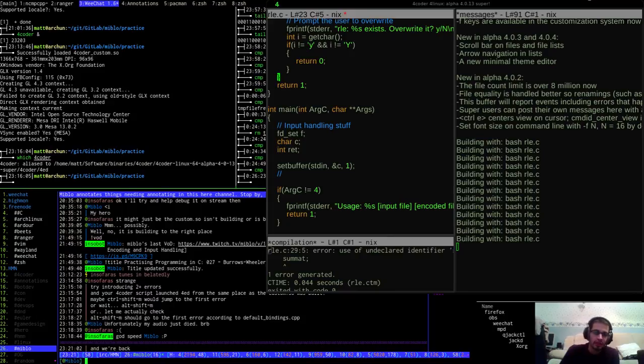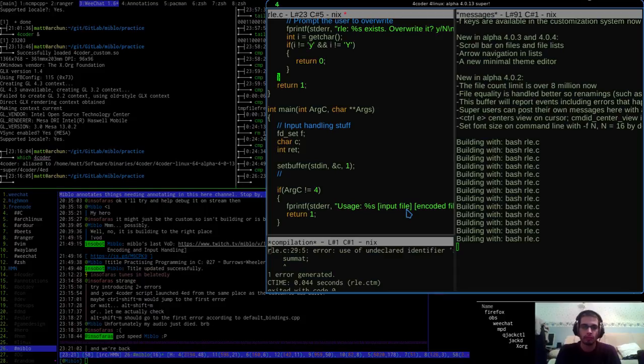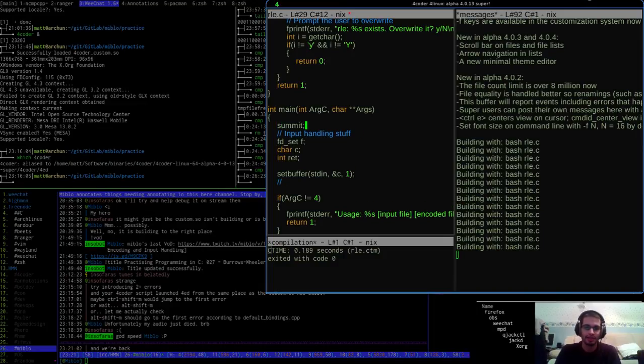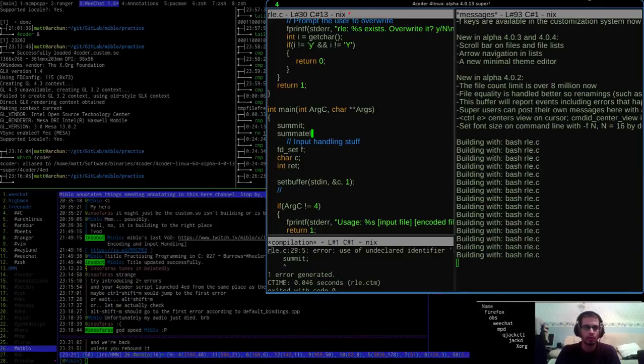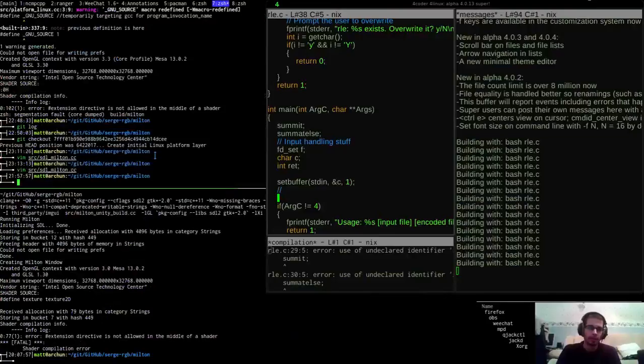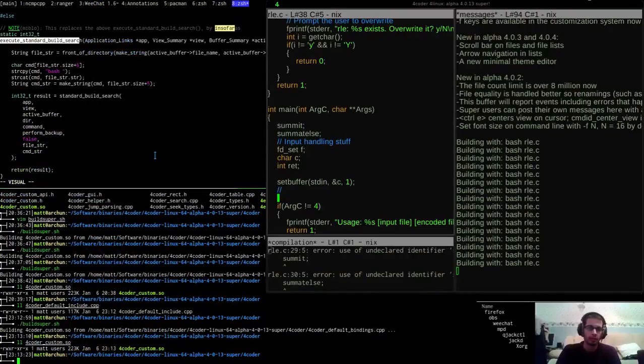Alt Shift M should go to the first error according to default bindings.cpp. I've just got rid of that error. Something else. So I rebound it. Yeah, I don't think I did. Let's just see. Where am I? What file is this again? Oops.